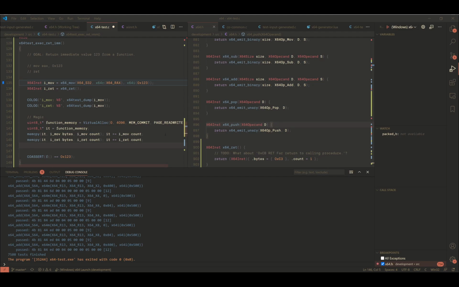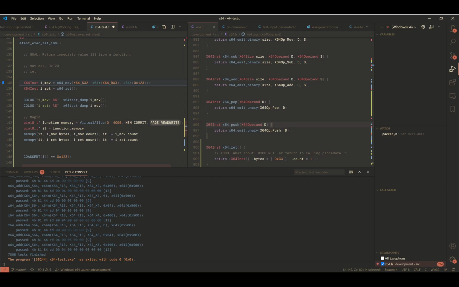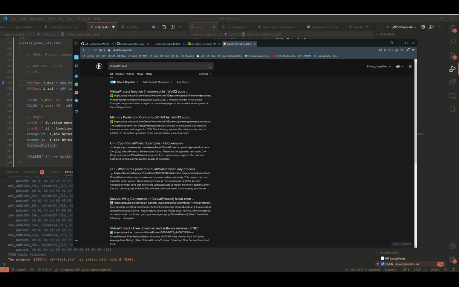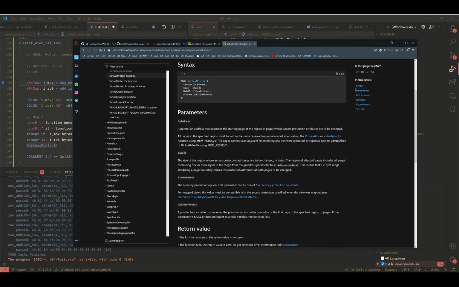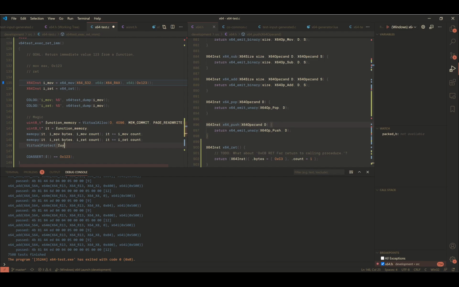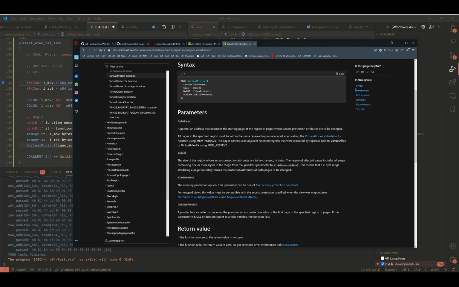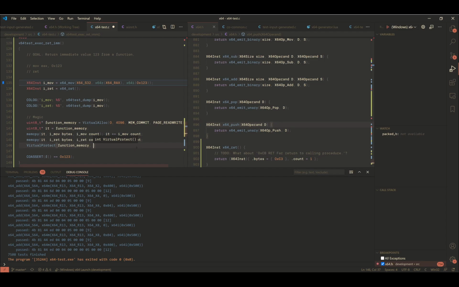Then what we have to do is change the protection on that memory that we have allocated on that page, to make it executable. So I think it's the VirtualProtect function. Yeah, it's VirtualProtect, and it takes the address of that memory, so for us the function memory. It takes the size, which in our case I think it can be 0. But I'm not sure. So yeah, it cannot be 0. So let's say it's whatever we allocated originally. It might also be the sum of these two, but I think this is okay.